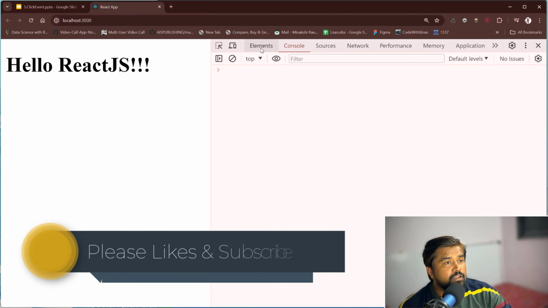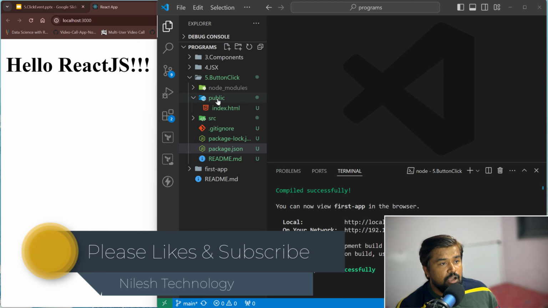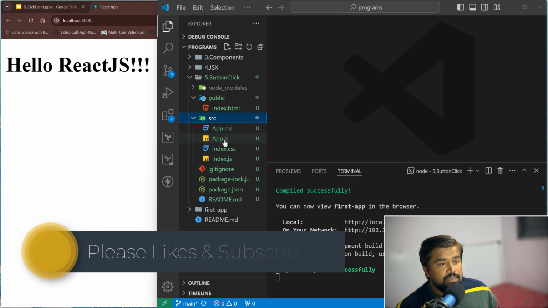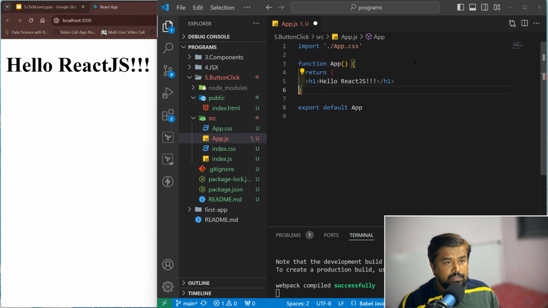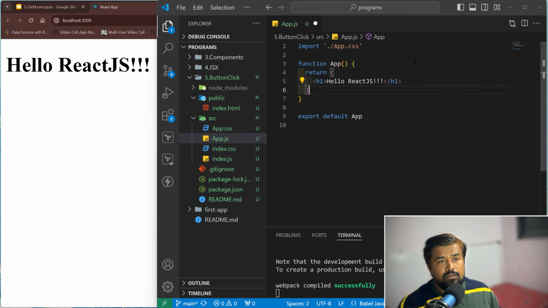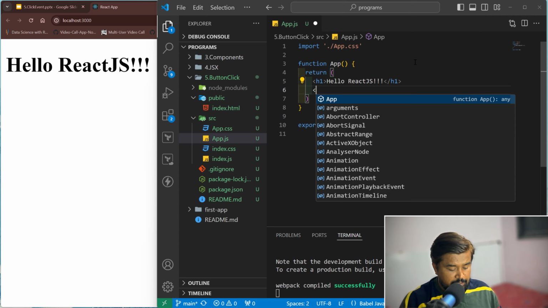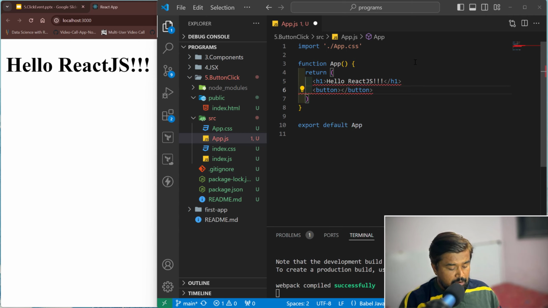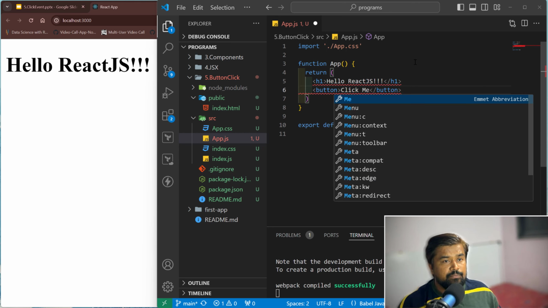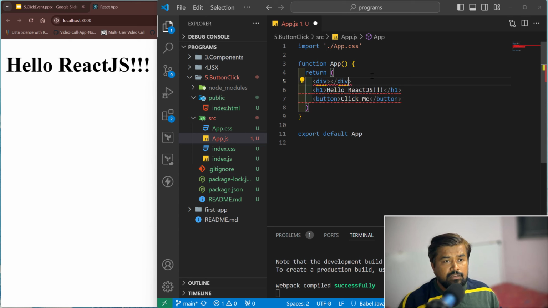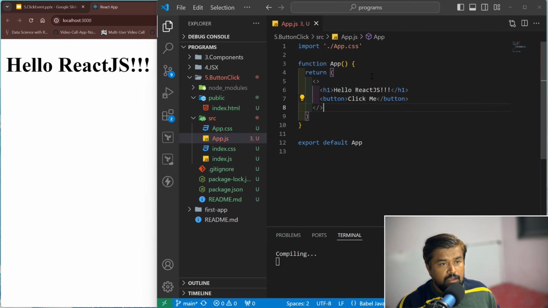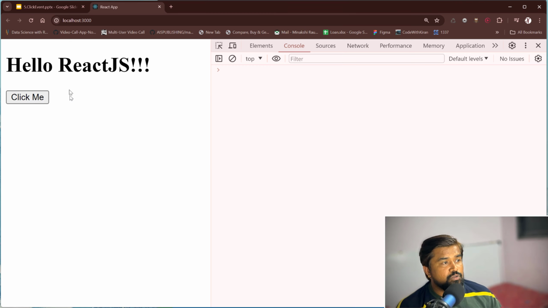Okay, fine. Now the application is ready. Let me go to the src section, App.js. Here we return one hello message. Let me bind this message into one fragment, and here I just add one button, Click me, and bind these two statements with either a React fragment or a div tag. Now I use the React fragment. So this Click me button is there.